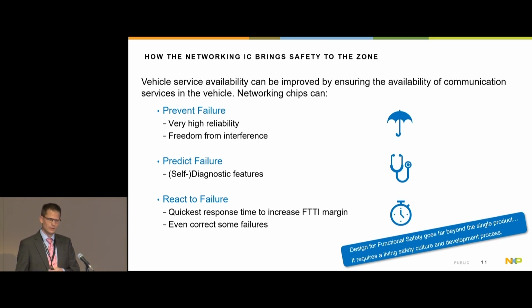And this brings me to the last point. This is reacting on the failure. So you need to make sure that you can quickly react on the failures, so to make sure that within the fault detection time, you know where the failure is and you have the chance to react. And some of the failures can even be corrected.